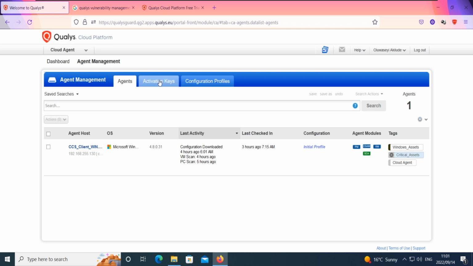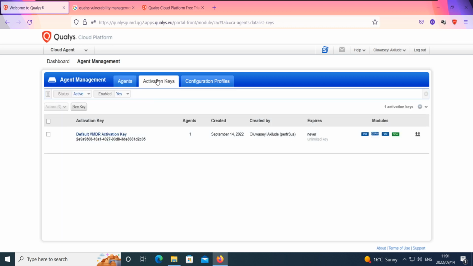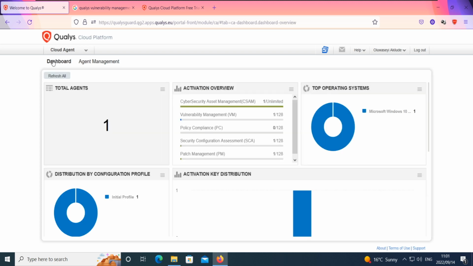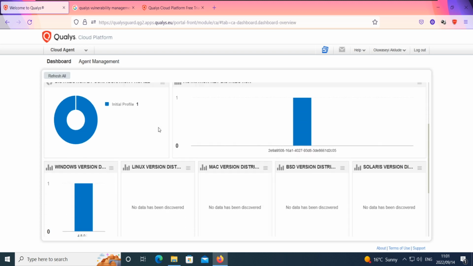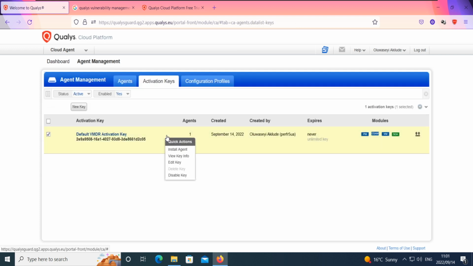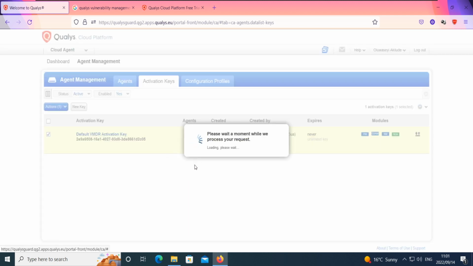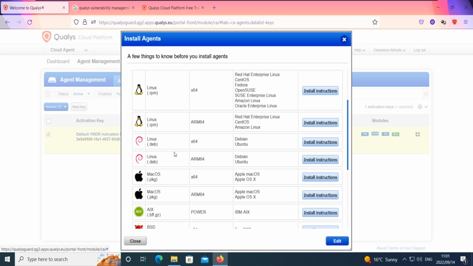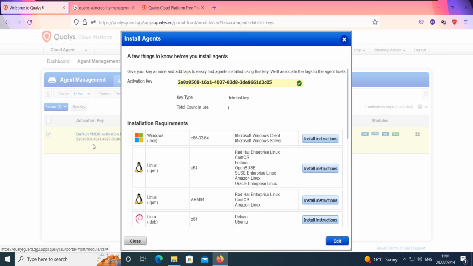If you want to do that, you can also click on activation keys. This is the default activation key for the Cloud Agent. Once you go to the dashboard, this shows that I have one agent, and if you click on it, you can use this particular key to install an agent. Then you can click install agents, and it will take you to a page where you can download any agent you want. That agent will refer to this default activation key that we have here.